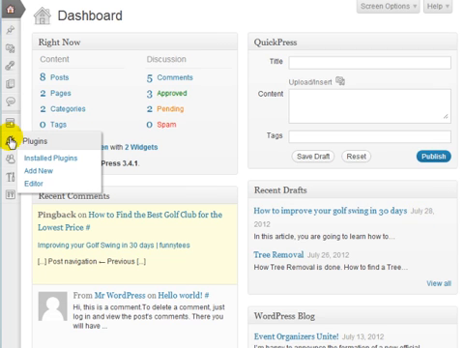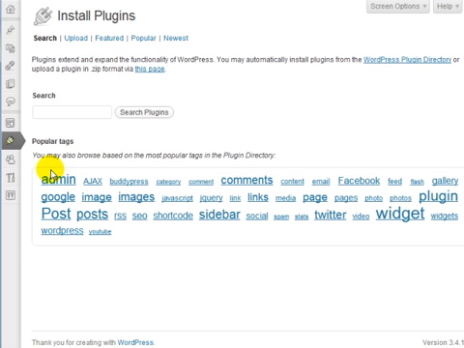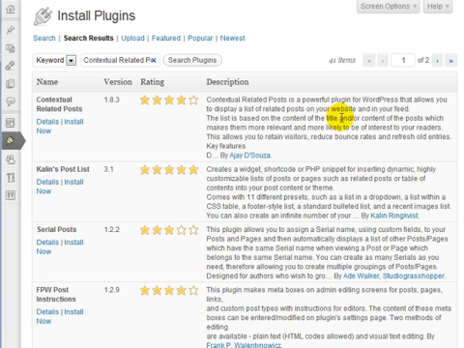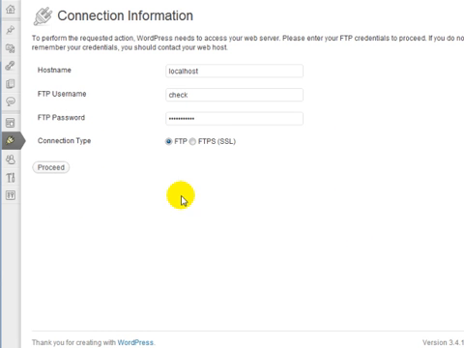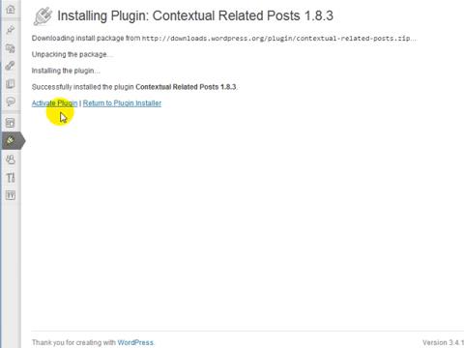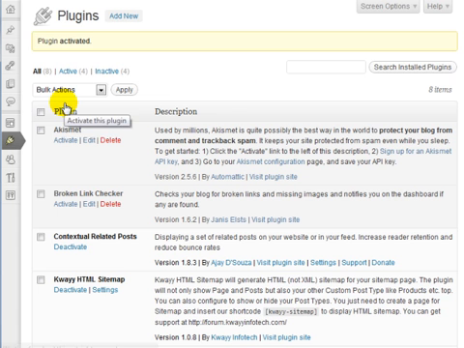So hop on over to the plugins section and click on add new. And we're going to be doing a search on contextual related posts. Click on search plugins. And you'll see the post at the very top. Click on install now and OK. Enter your FTP username and password and click on proceed. And click on activate plugin.